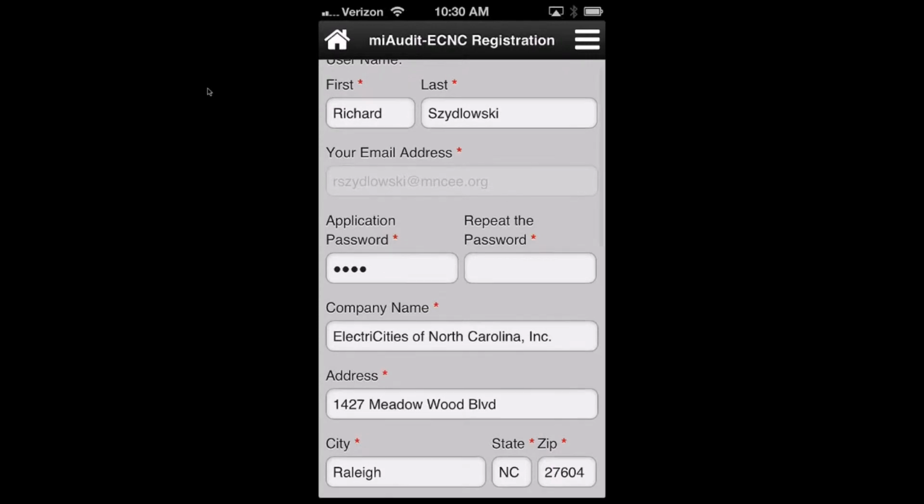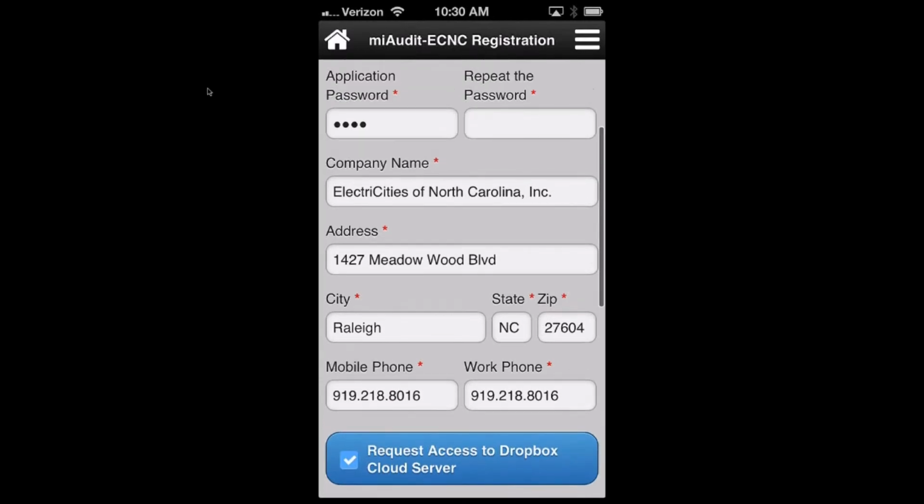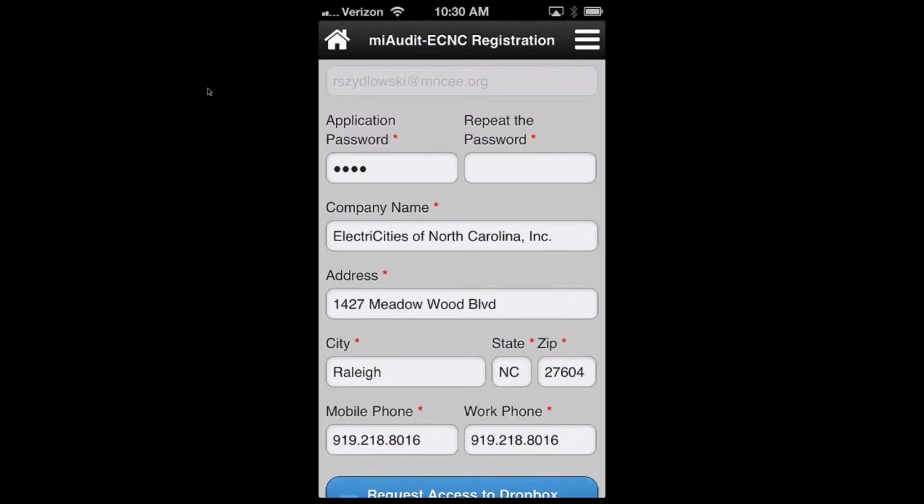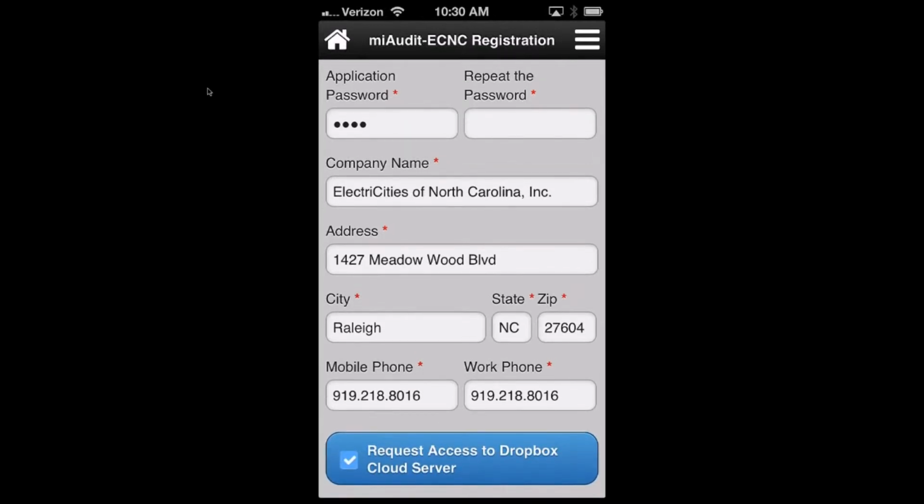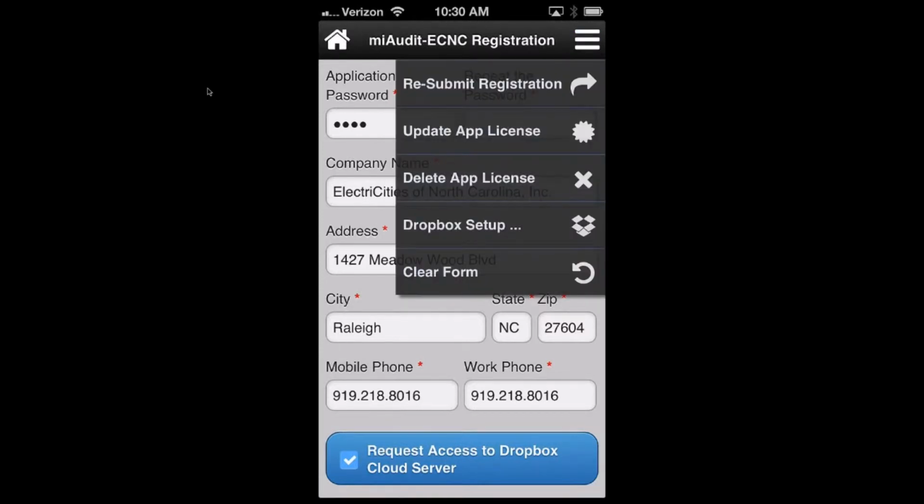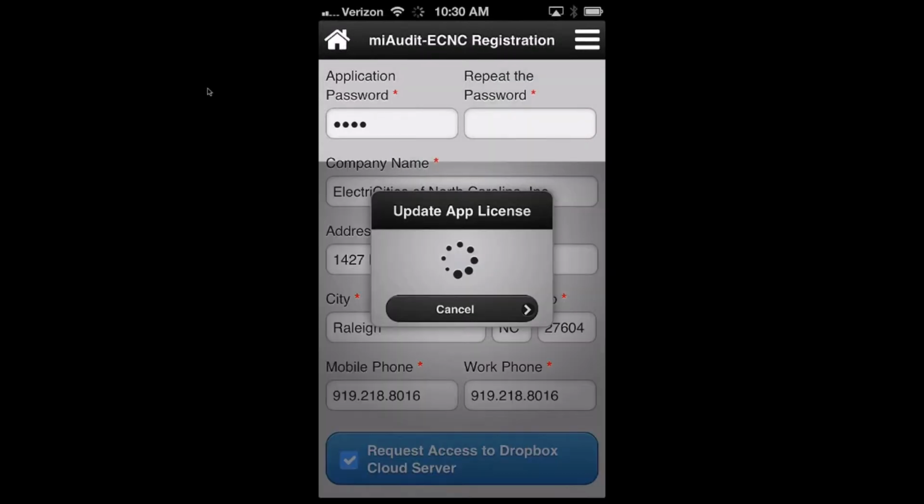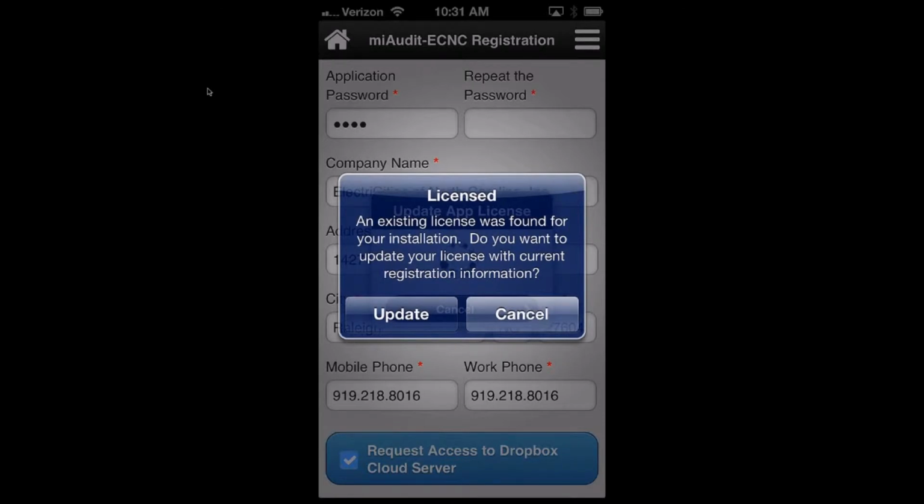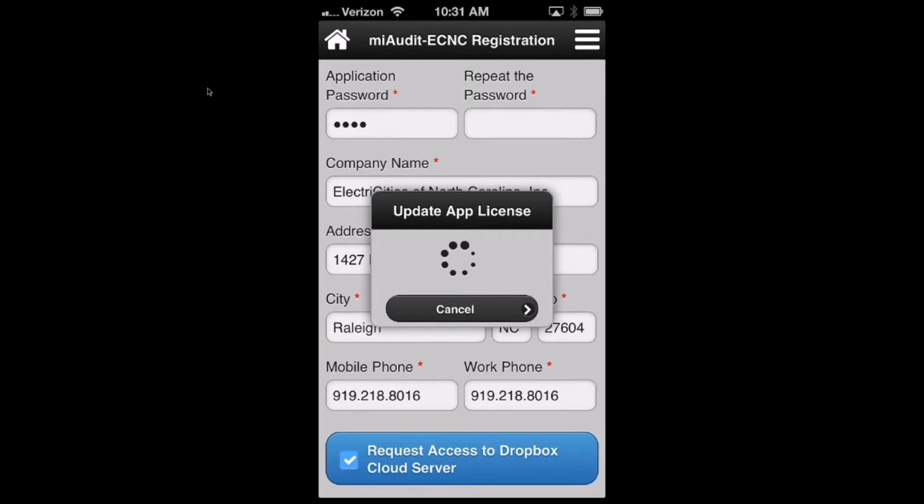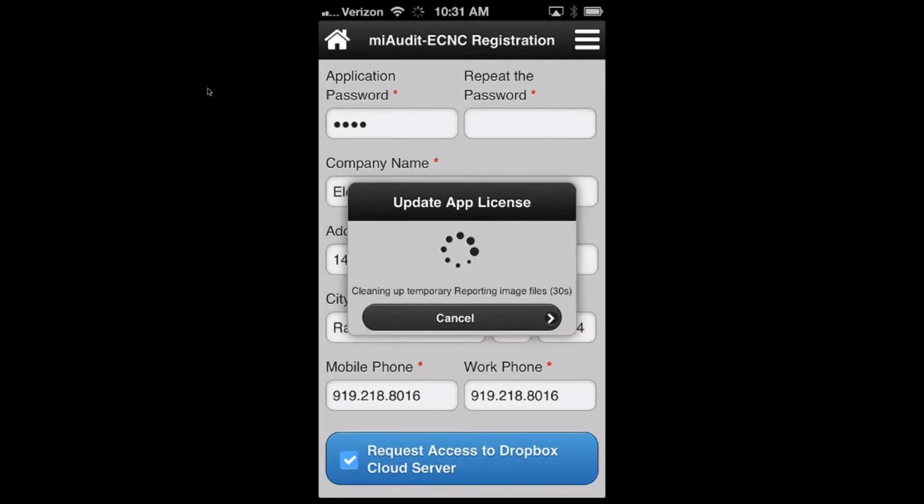So one of the things that we did for all of you was to pre-license you, and we filled out the company names and address and city and state and mobile phones and work phone and so on. If those are not correct, you can correct those, and after you have edited those and corrected them, you can come up here to the right to the menu and click on Update App License, and that will update it and save it. So it'll ask you whether or not you want to update, yes, and it's just going to go through and update your app license.